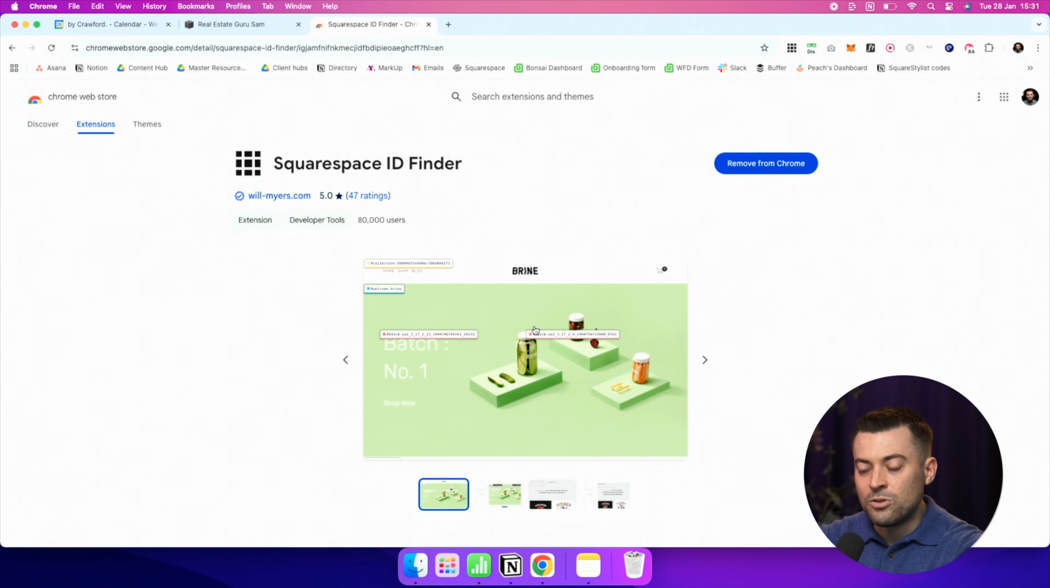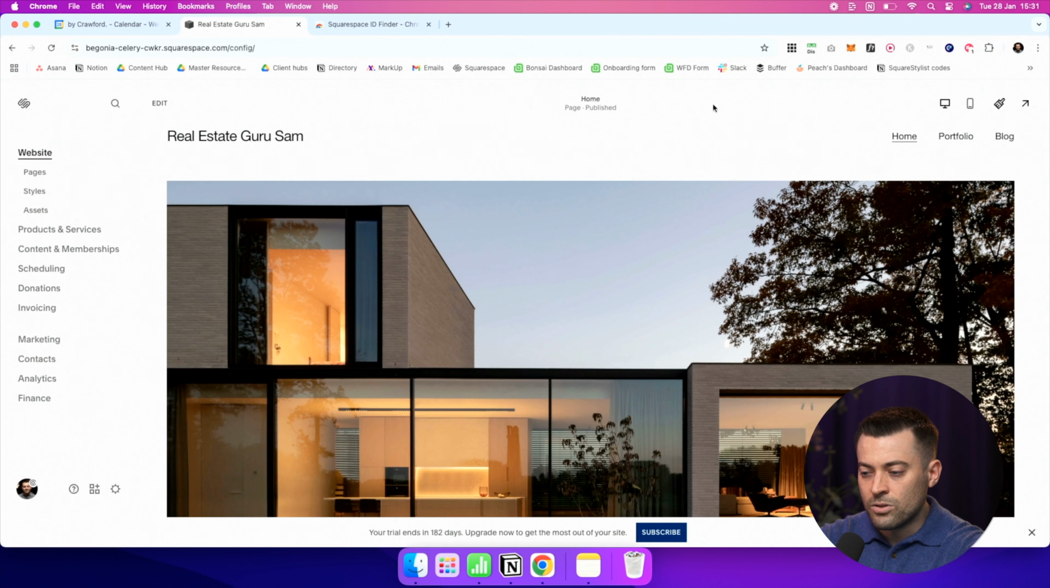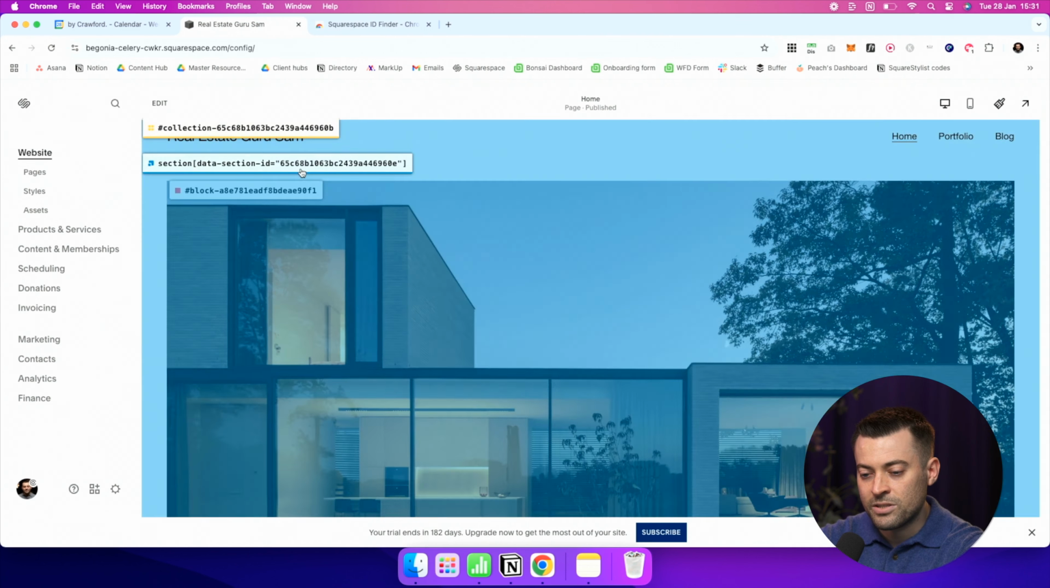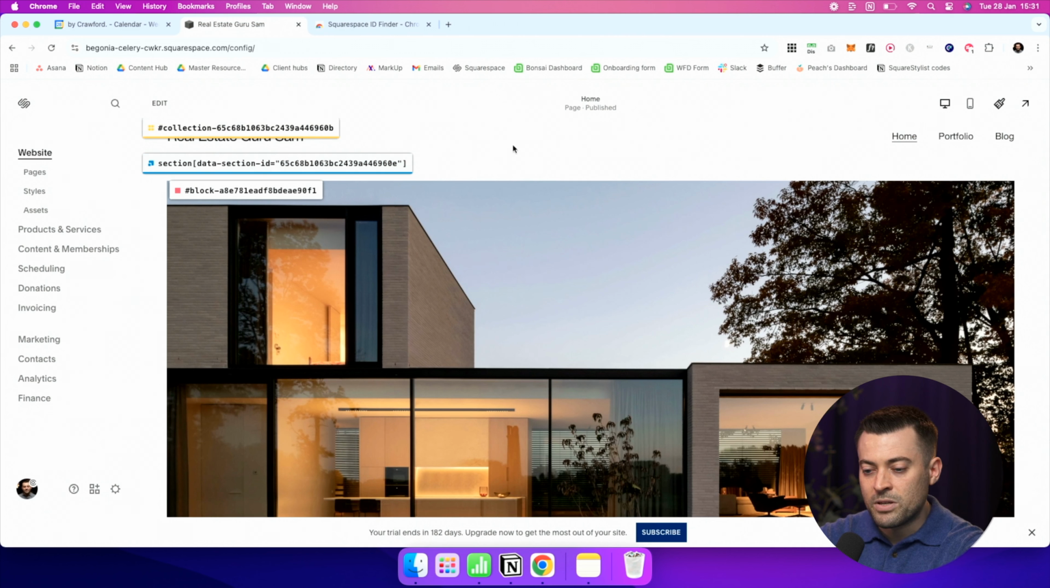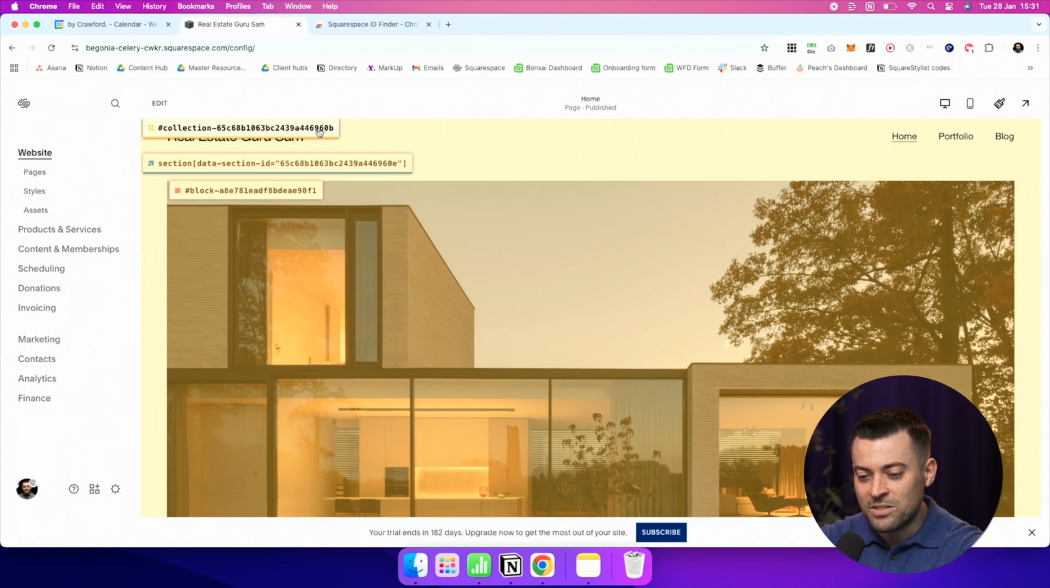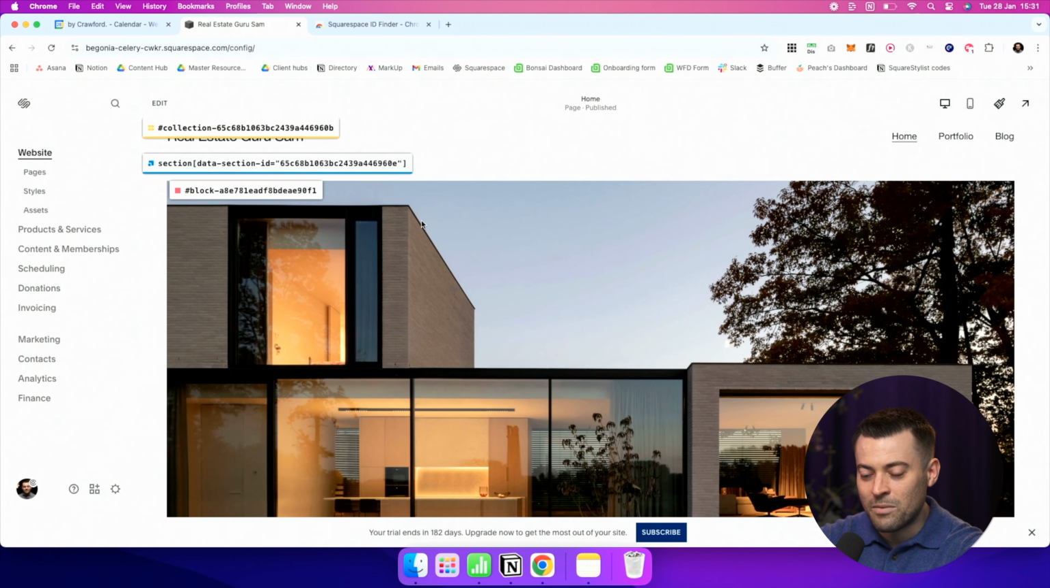Anyway, you want to install this onto your browser, and once it's installed, you'll just see it up here. Then if we go onto our site, you can see when we click it, we get all of our different IDs. So collection, section, block. And because I love making reams and reams of content, I'm going to do a separate video for collection, section, and block because I'm nice like that.